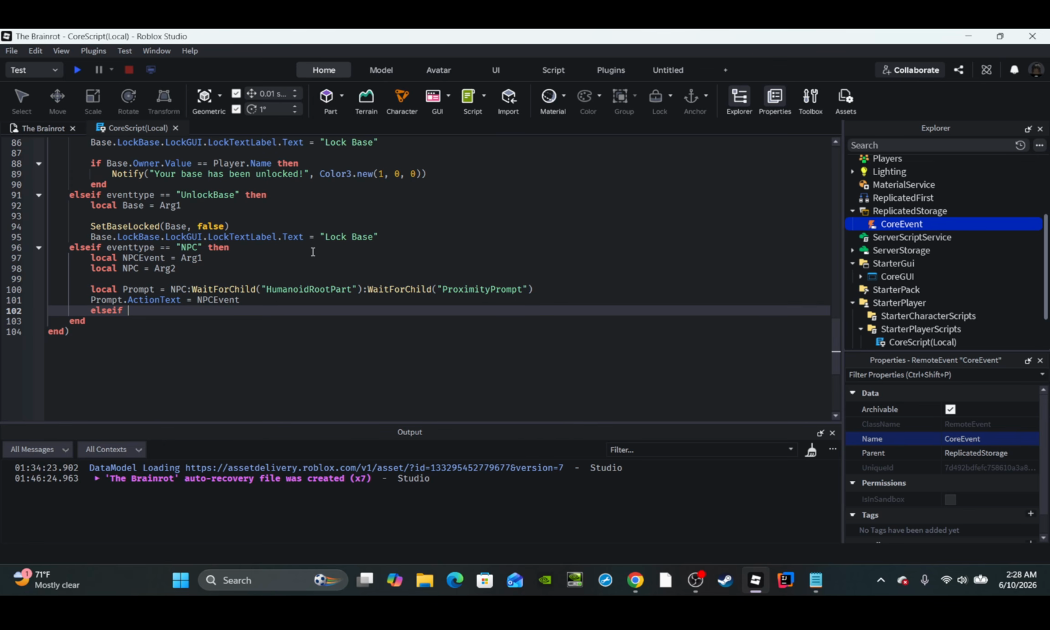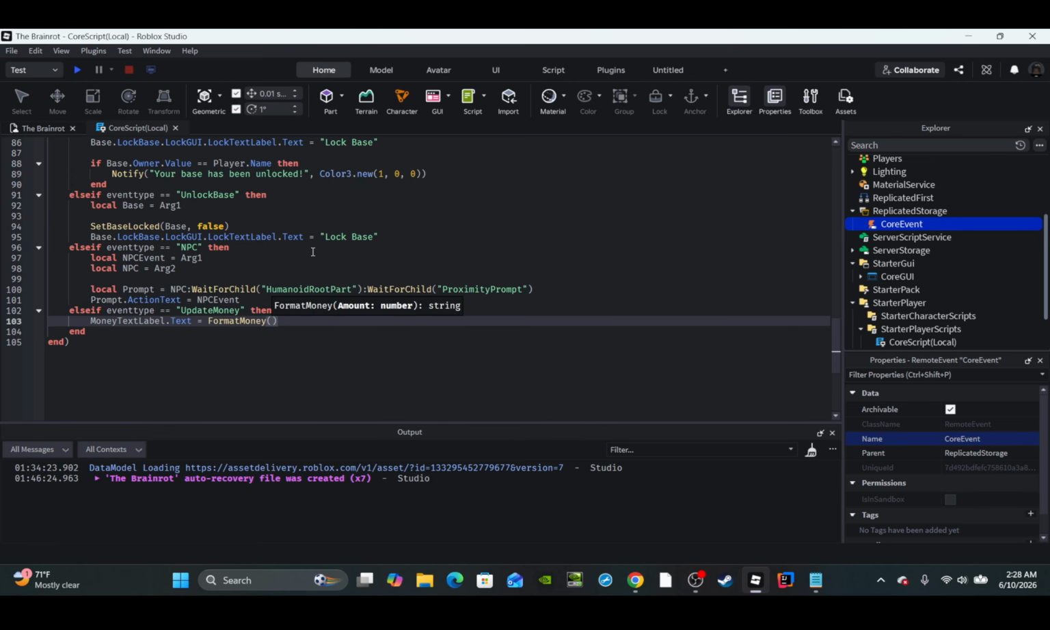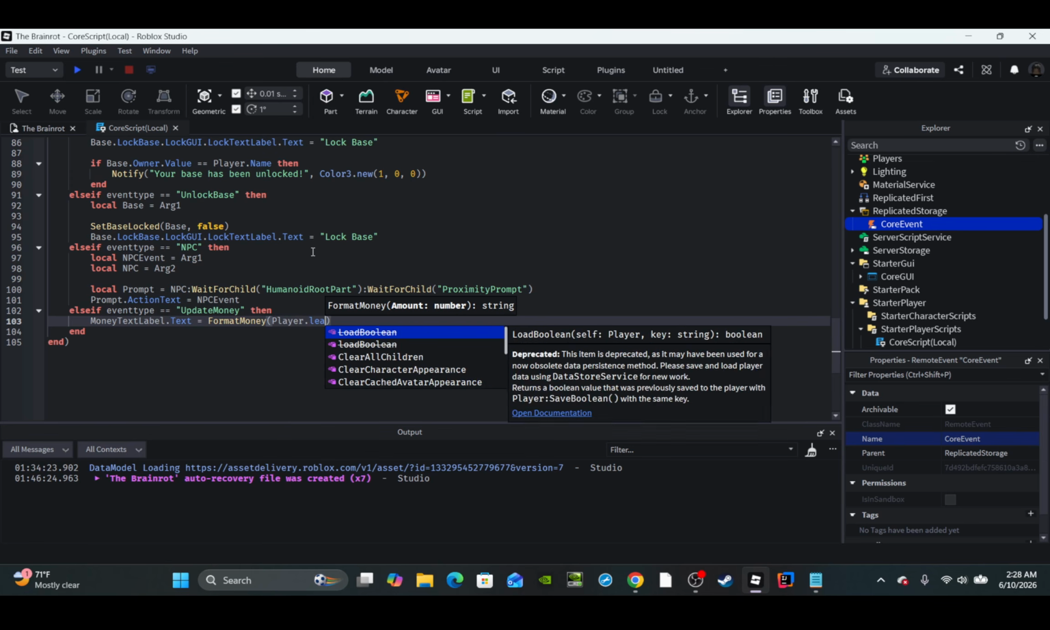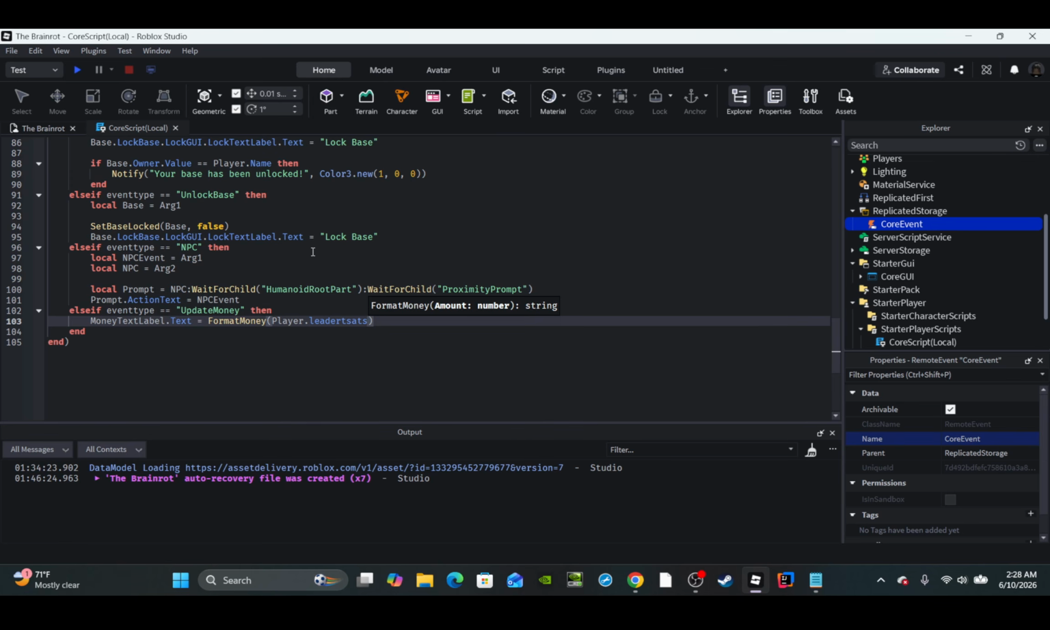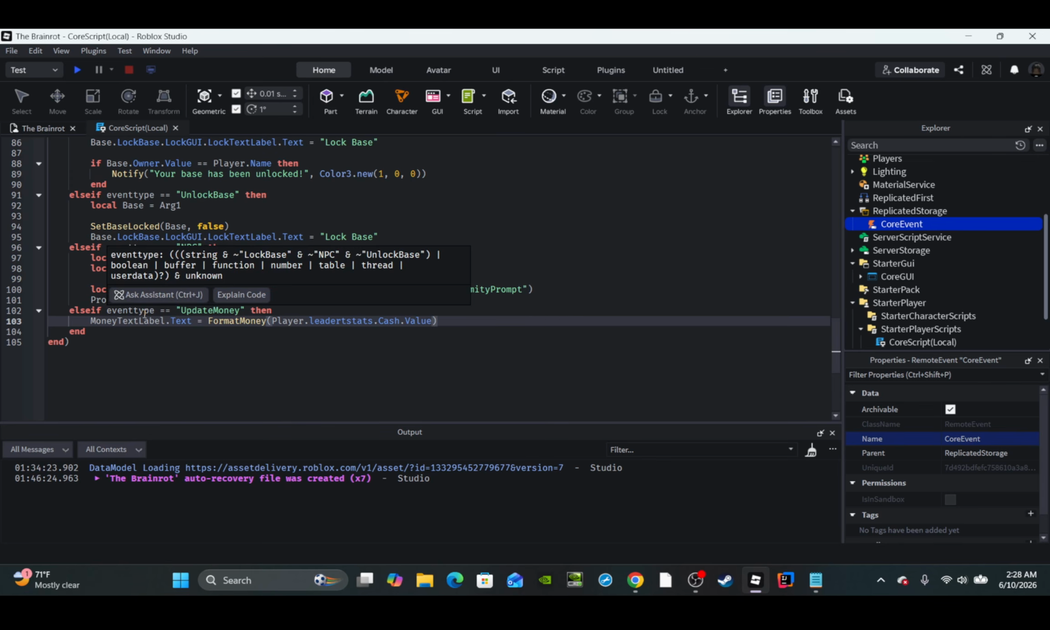And then from there we're done with that event, and then on to the last one, which is simply just UpdateMoney. So elseif eventType is equal to UpdateMoney, right? Enter, then we'll say moneyTextTable.Text is equal to formatMoney, then we would say Players.leaderstats.Cash.Value, right? So pretty much this event will run every time the player's money changes, so that it can properly reflect how much money they have in the bottom left.